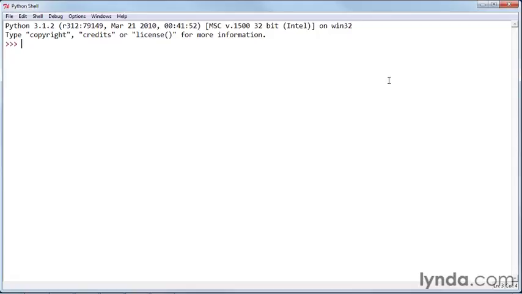Tuples and lists are the basic array types in Python. Tuples are immutable and lists are mutable. Tuples are created with the comma operator. I say t equals 1, 2, 3, 4, 5, like that. And I get a tuple with those 5 elements in it.